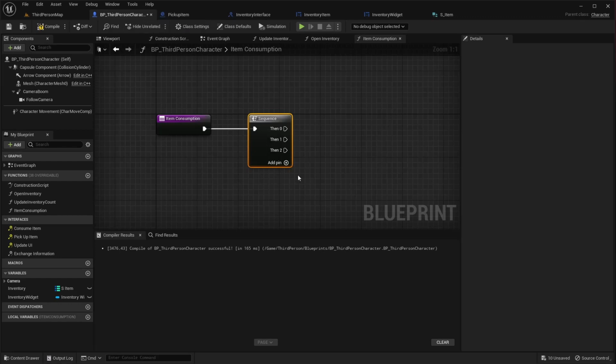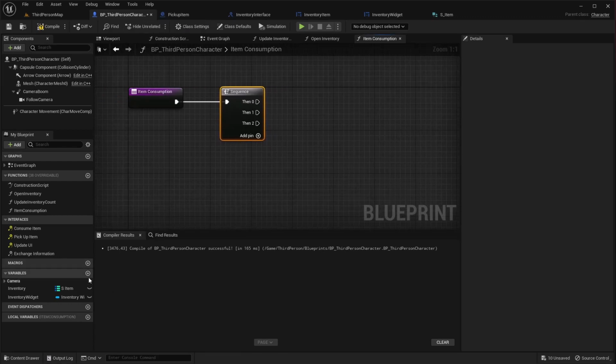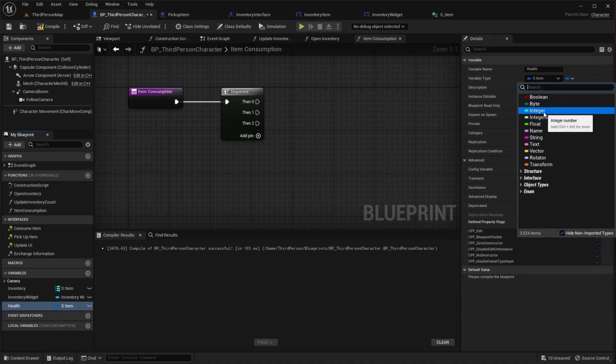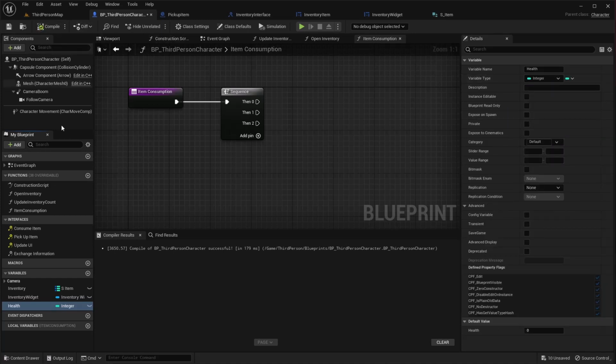So we go back to our third person character. In here, I want to create our stat system for our character. He's going to have a health to begin with. And this is just going to be a single integer. He's also going to have magic and strength.